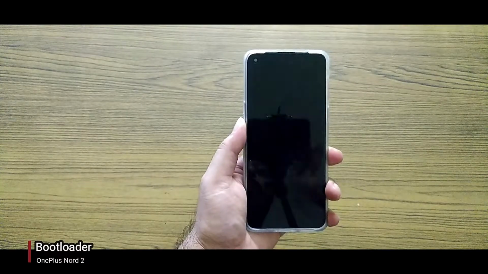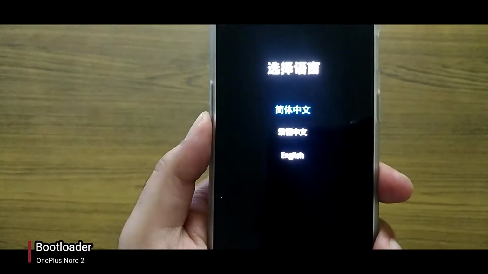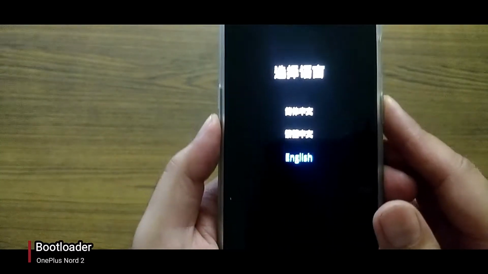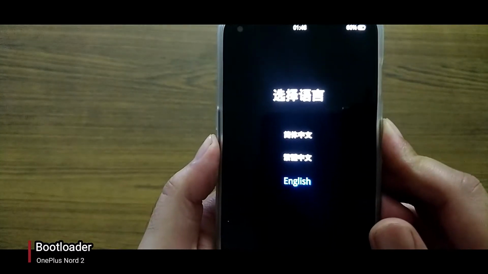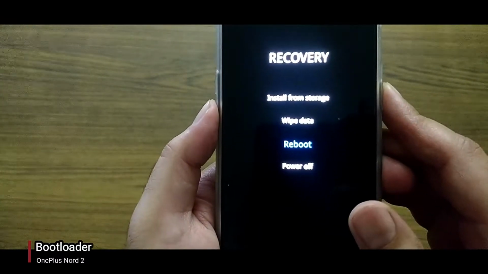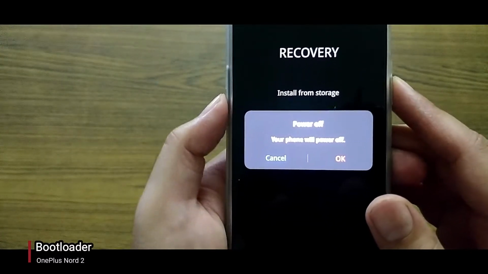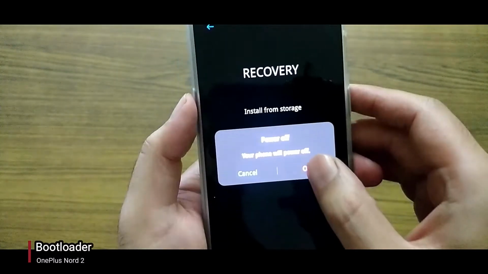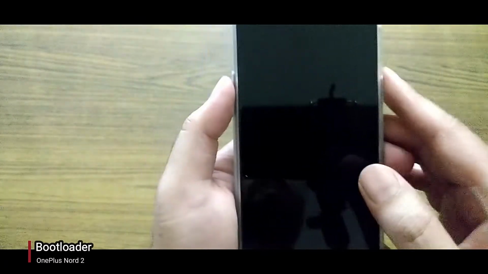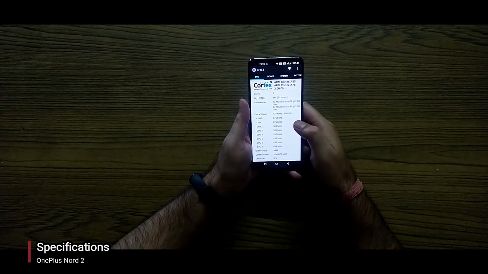Now let's start with the bootloader, and we get the bootloader in 3 different languages, 2 of which I don't understand. The third one is English. Let's find out what's inside it. We get the usual options of the bootloader, and I'll switch off the phone now, and this also accepts touch input. Now I've set up the phone, and let's check out the specifications.